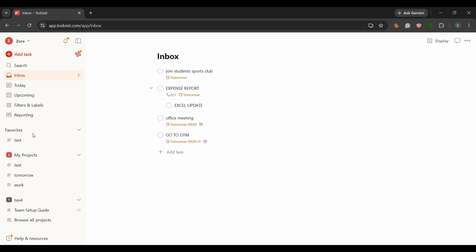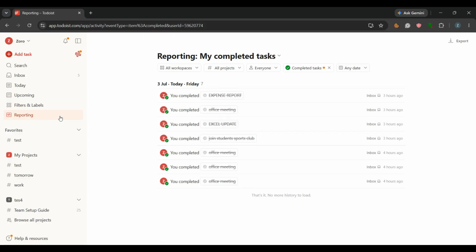From the left panel, find and select the Reporting tab. Todoist uses this section to show you your productivity stats and task history, including tasks you've already completed. After you click Reporting, wait for the dashboard to load so you can view your completed task information.